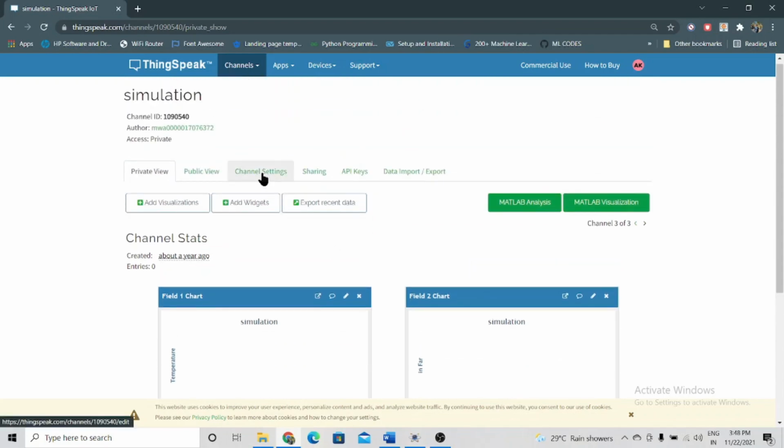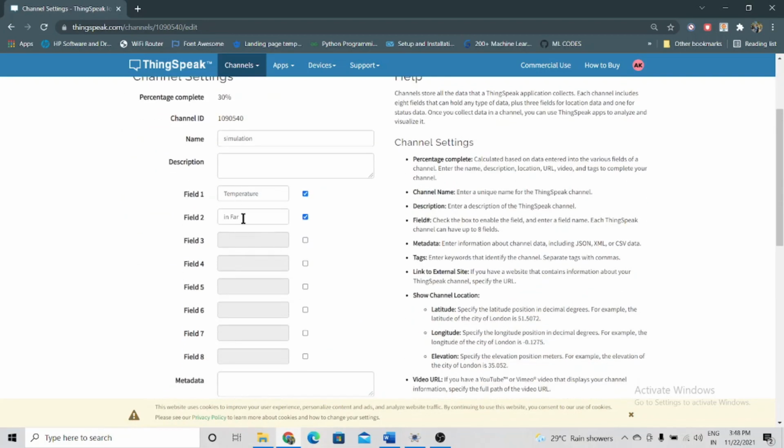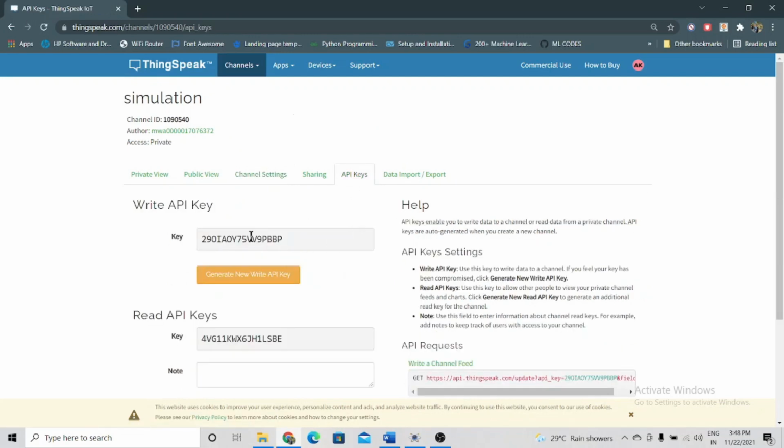As you can see over here, we can go to channel settings to see the fields. I have taken two fields. After creating a channel and selecting fields, you have to go to API keys. Just copy the write API key from here. After copying the write API key, we have to go to our code.